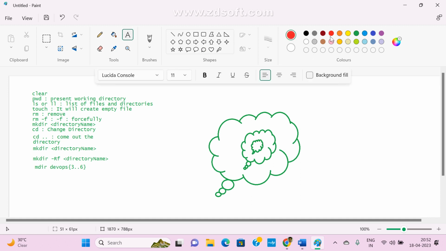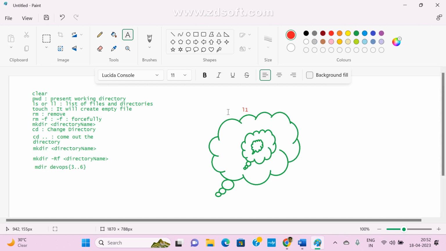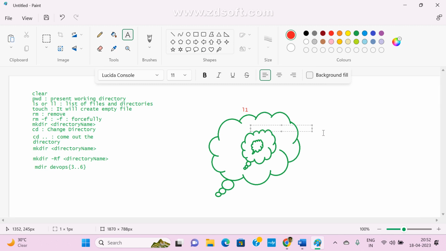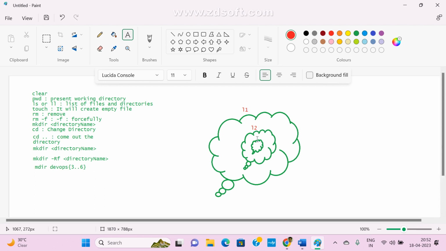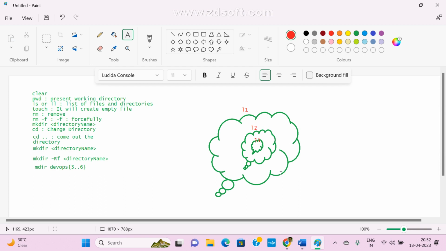So if you see here, just assume this is the one I want to create, Linux or L1. So this is the main directory. Now I want to create one more subdirectory, L2. And in L2, I want to create one more subdirectory. That directory name is L3. Now clear? Anyone any doubt here?